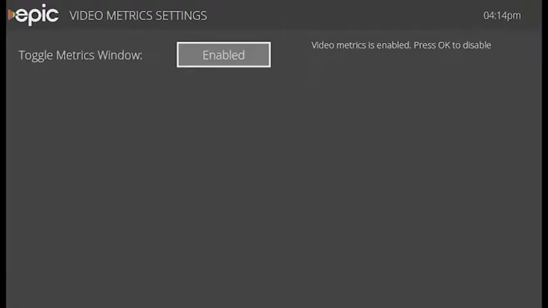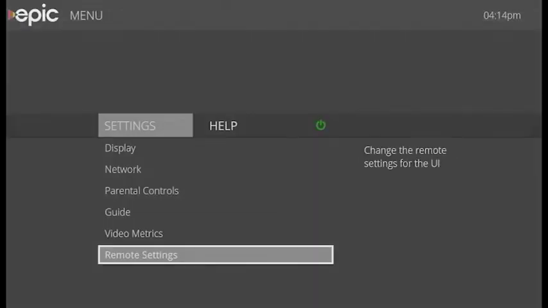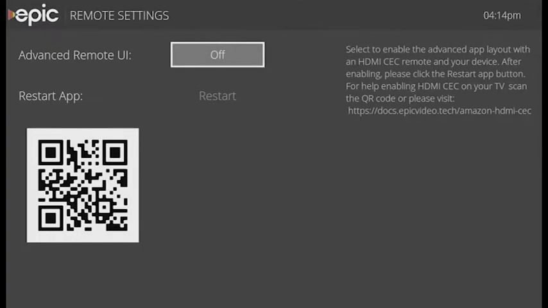Remote settings. In this section, you have the option to potentially pair your TV's remote with the Amazon Fire Stick. This will allow you to use your TV's remote with the Fire Stick to control the Epic app. This will eliminate the need for 2 remotes. Please visit the link on this page to find out if your remote is compatible and can be paired with the Fire Stick, as well as detailed instructions on how to pair your remote and begin using it with the Epic app.